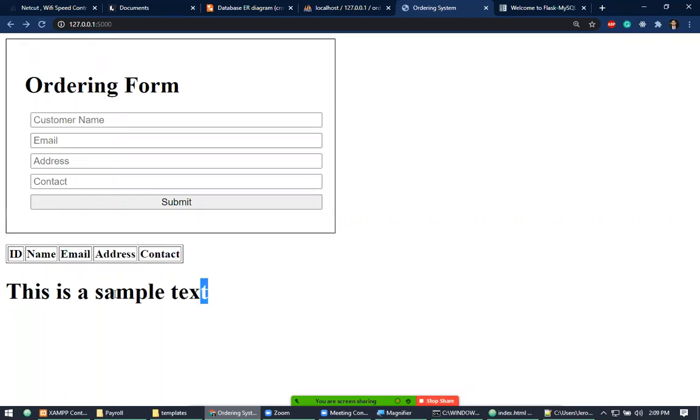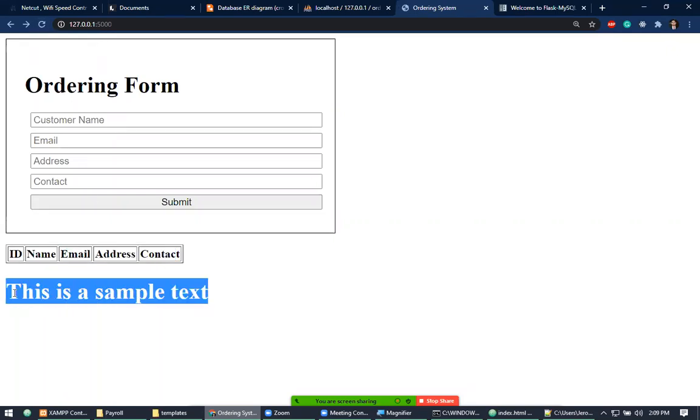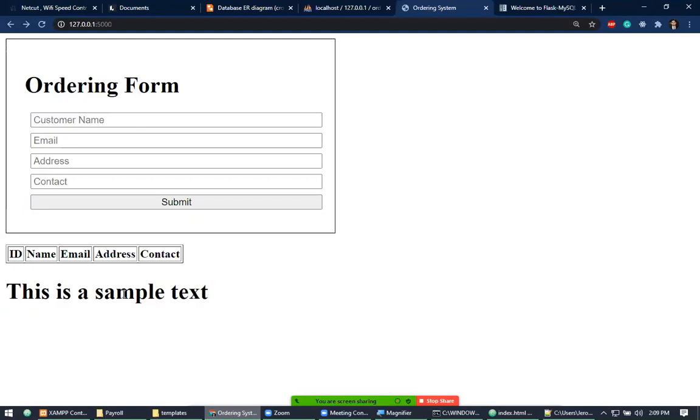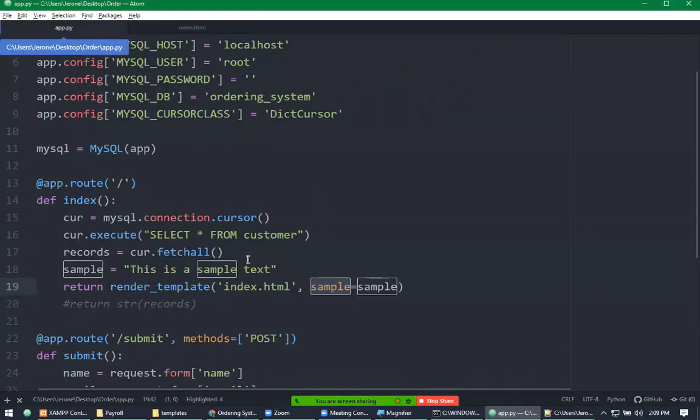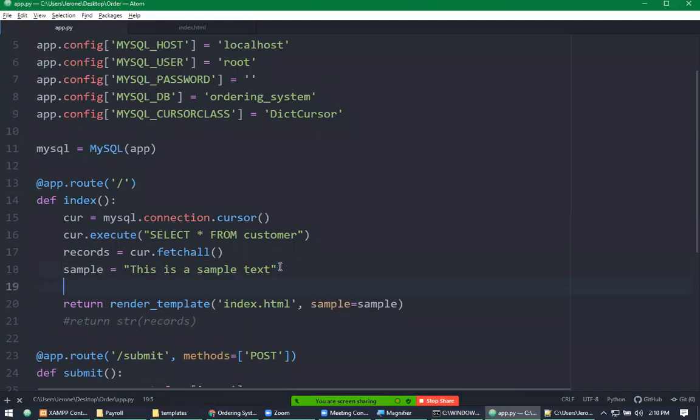Okay, so ayan o. So, dini-display niya yung value nung this is a sample text. Okay. Basta ilalagay niya lang siya sa loob ng double curly brace. Okay. Now, it can pass multiple props doon sa ating template.